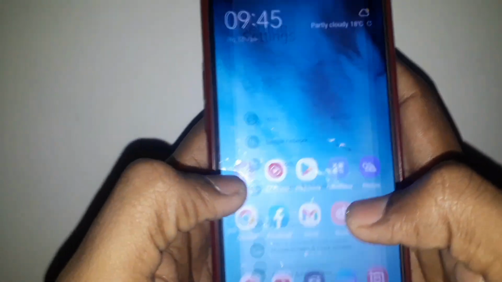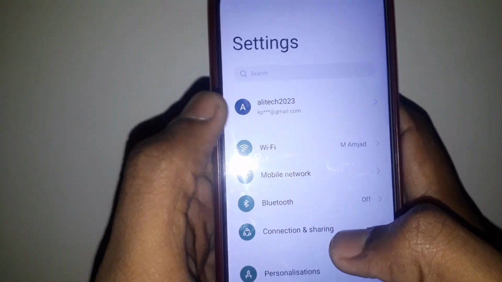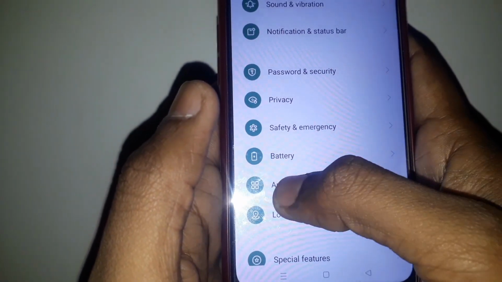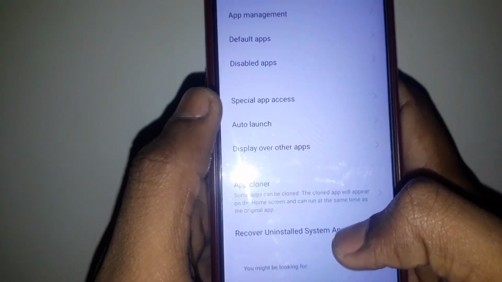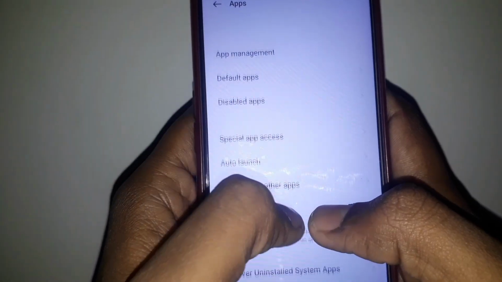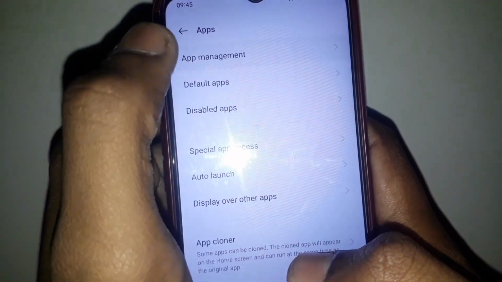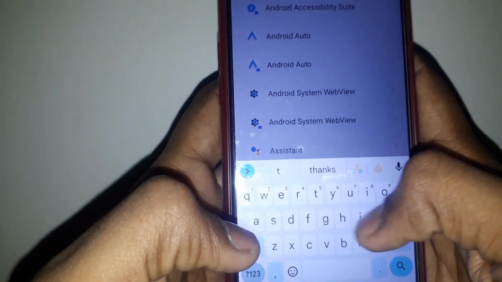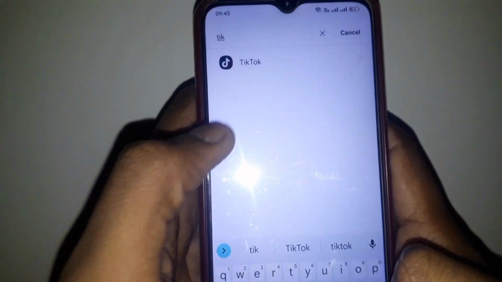After doing so, you can click on settings. After clicking on settings, what you have to do is you have to scroll down and you have to click on apps. In apps, you have to search for TikTok. After clicking on app management, here you have to search for TikTok. As you can see, after searching TikTok, you have to open that.